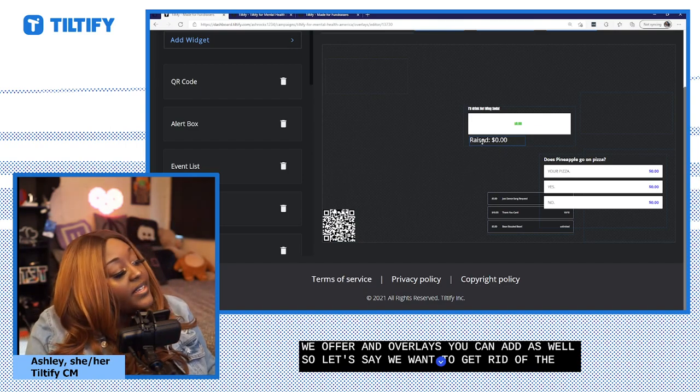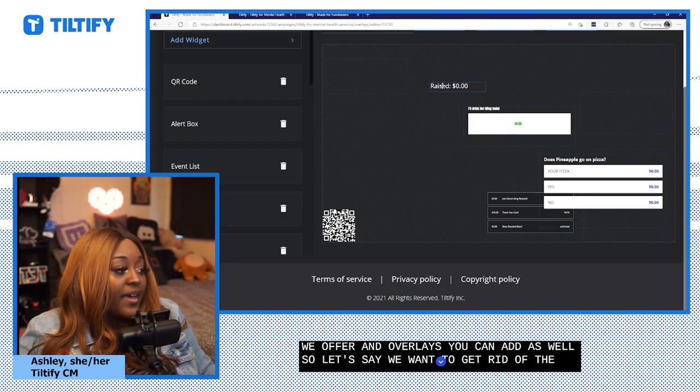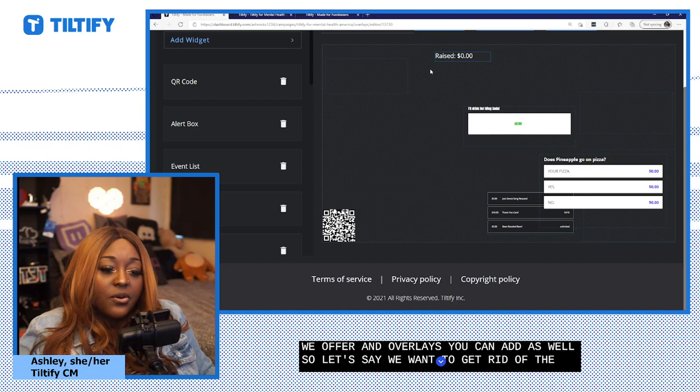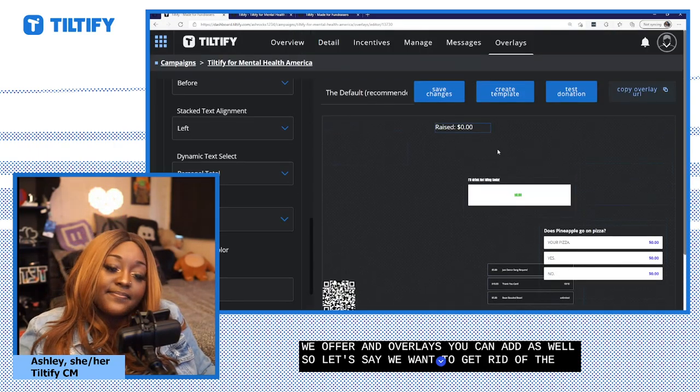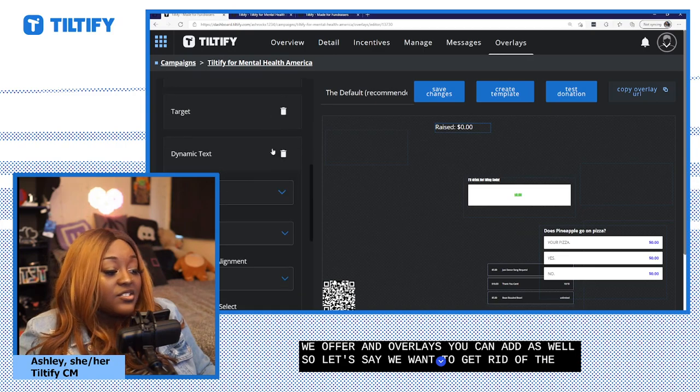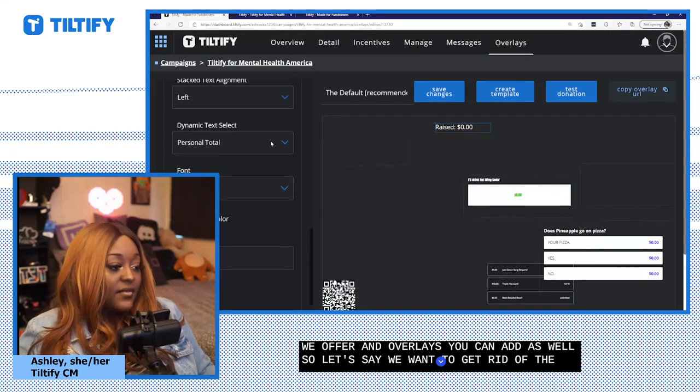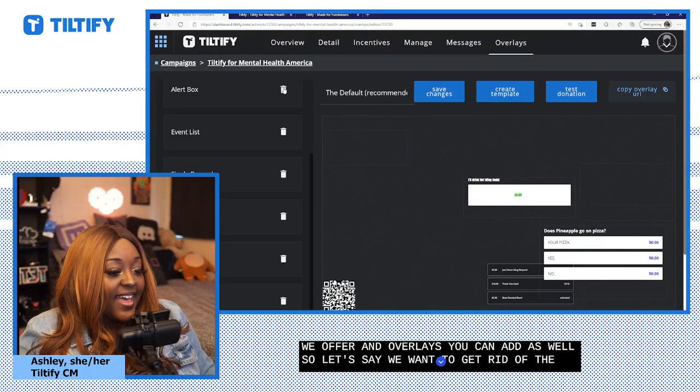And then we have the dynamic text. So back to when I said that if you don't want to utilize the overlay visuals that we have, you just want a simple text, you can just add that dynamic text and it shows how much you raised so far. So that is also another option. We're going to remove that.